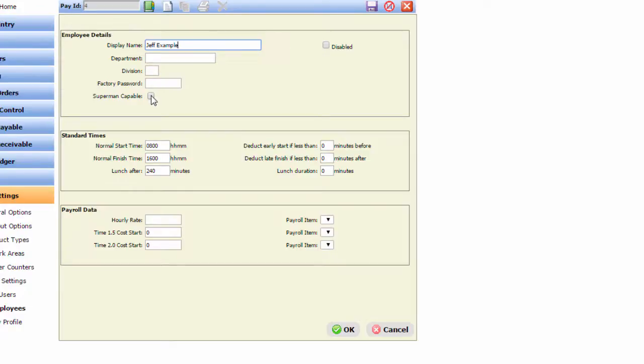The Superman Capable option allows this employee to work on more than one job at the same time. If this option is activated, then additional questions will be asked of the employee when selecting and updating job status. The standard times set the employee's normal start and finish times, and the lunch break start and duration time. The deduct early start will discount time against the employee, for example if they start up to 30 minutes early. If they start 31 minutes early, then that is considered job time in this case. The late finish works in a similar way.